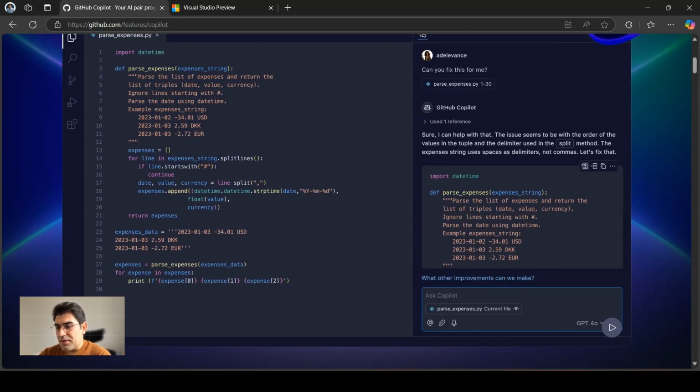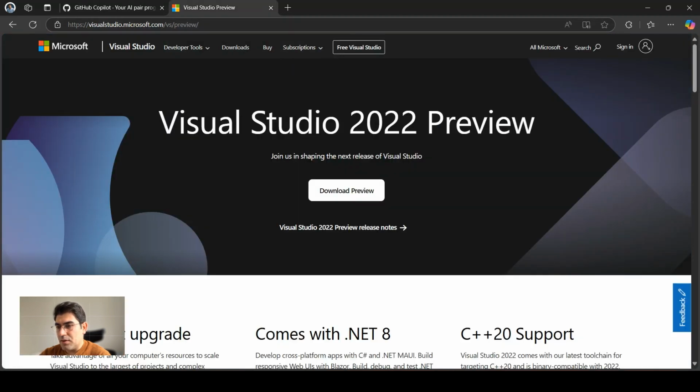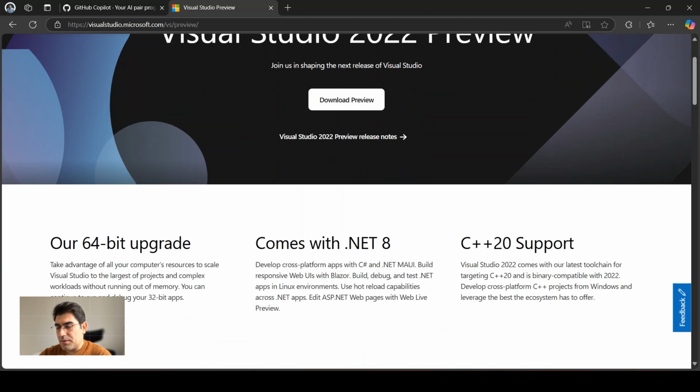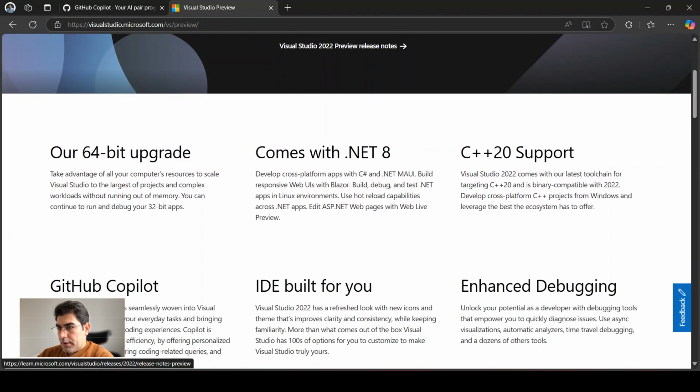So the first step is to install Visual Studio Preview. GitHub Copilot is currently available in the preview version of Visual Studio. You can download Visual Studio Preview using the link included in the video description. Head over to the GitHub Copilot website and subscribe to the service.